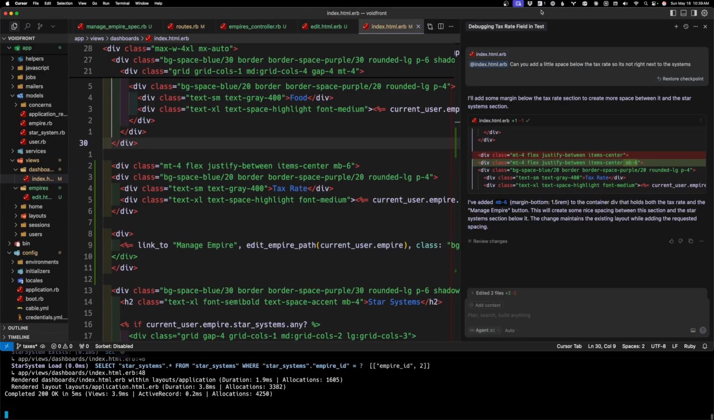Cursor's pretty good. I need to figure out how to enable Vim settings in Cursor before we do the next video. Next video, we're going to implement Sidekiq background workers and figure out how this all works.